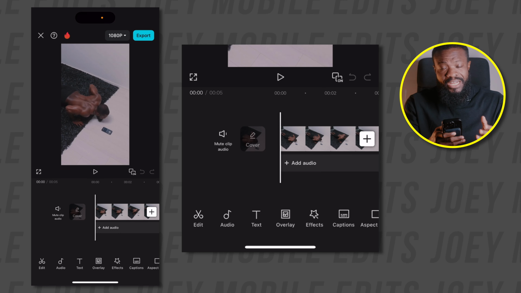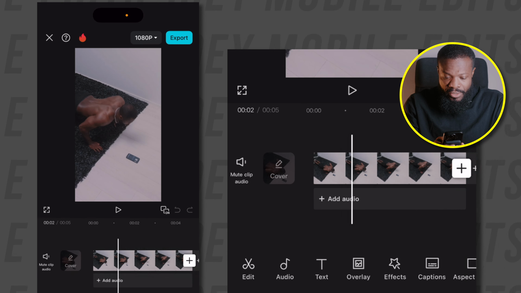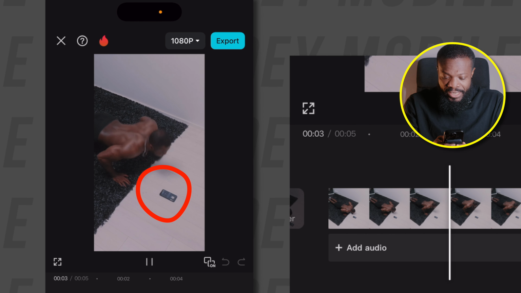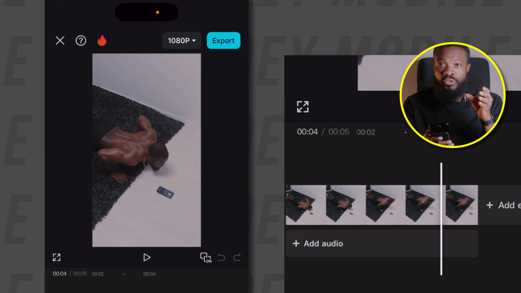So this may work or may not work depending on your shot. When you look at the video example I'll be using today, it was shot on tripod, making this effect easy to achieve. With this video, I don't want the mobile phone to be showing in the final video, and this is how I'm gonna do it to remove it.